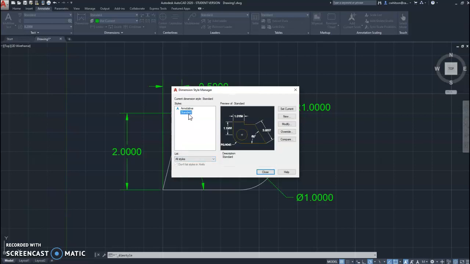Now, I prefer using standard dimensions. This little symbol right here next to the word annotative, that's a whole different type of dimension that I prefer to just avoid. So I recommend my students use standard dimensions, and we do not want to override, we want to modify. We want to modify the current standard dimension style. So after this dialog box comes up, we select Modify.